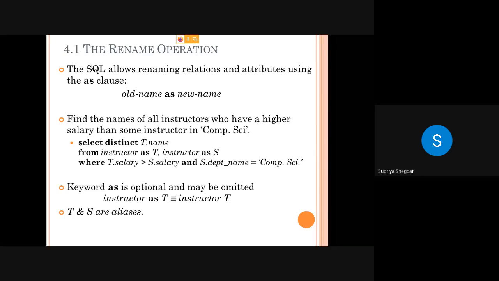SQL allows renaming the relation and renaming the attributes with the help of the as clause. If we want to give another name to the relation or to the attribute, then we can use the as clause. Its syntax is old name as new name. The old name is of any relation or any attribute, and the new name is the new name that we want to give. So simply the as clause is used to rename the relation or the attribute.